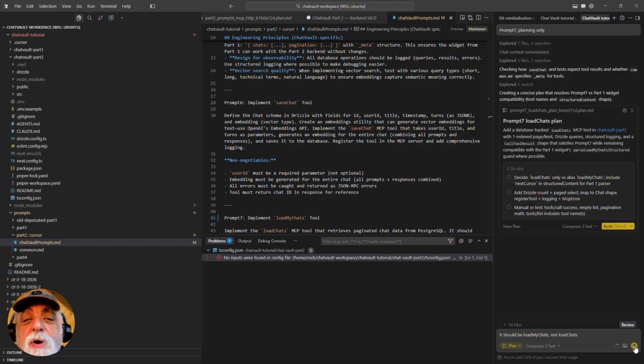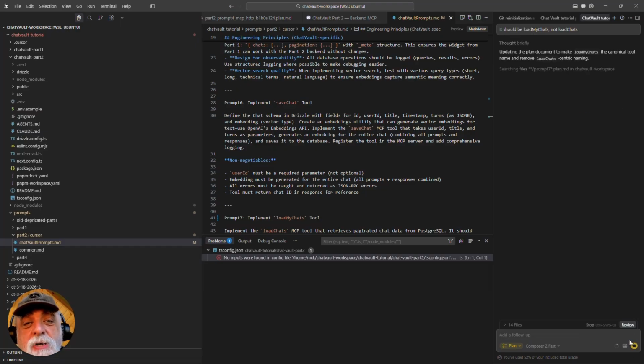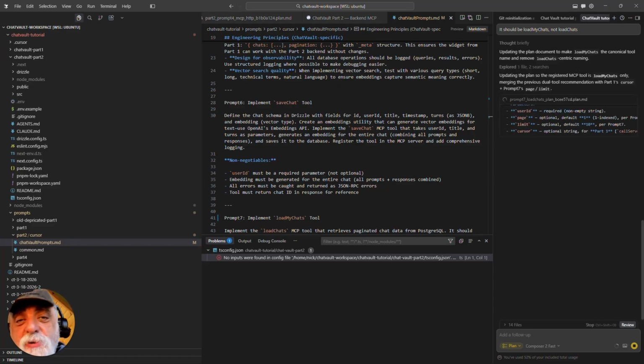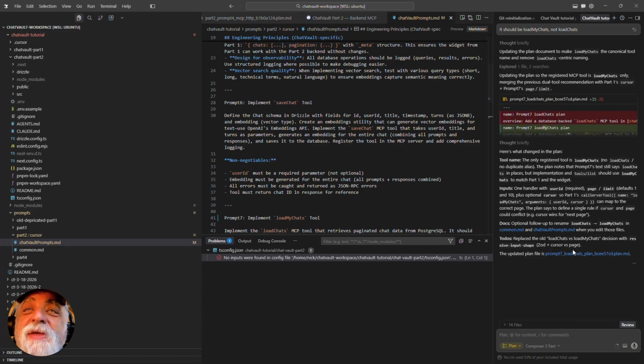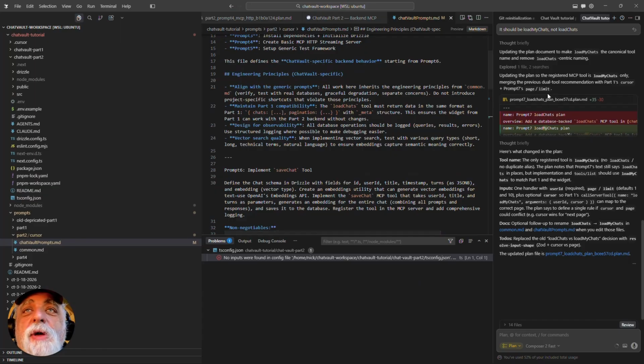I explained in part 1 that that's caused by ChatGPT guardrails that would otherwise kick in and say, oh, no, you cannot load all the chats in the world. So I renamed the function to load my chats, and it started, oh, you want to load your chats. So it is pretty silly. Anyway, we have the plan.